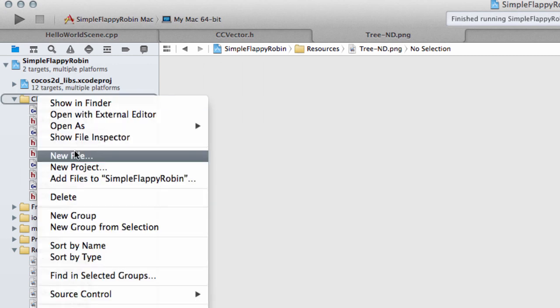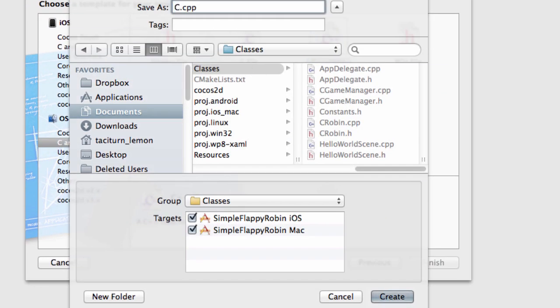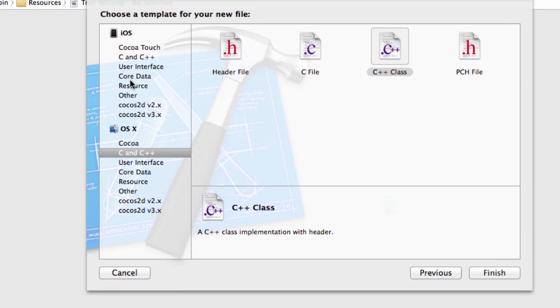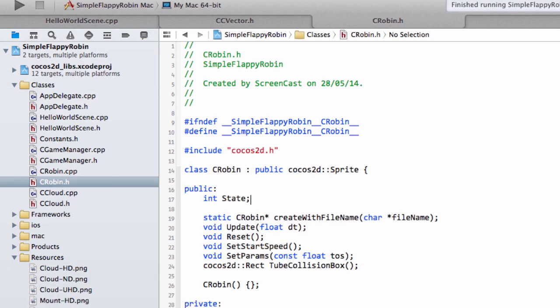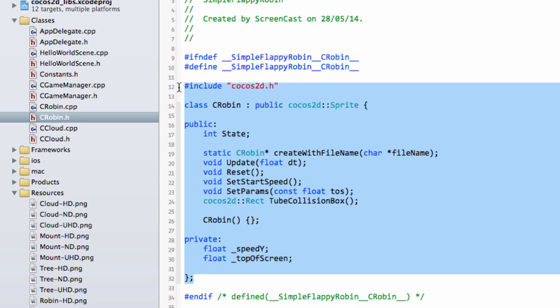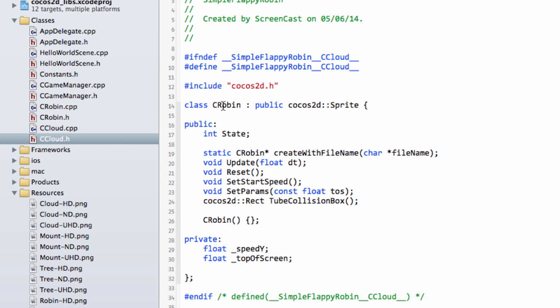So we're going to add a new class, C++ class. You've seen all this before. I'm going to call it CCloud, like so. And we can get into actually defining our class. What I'm going to do is be really lazy here and just copy the definition from the robin in here and paste it over here, and then just change some of the information. So we can call this CCloud, oops, with a small l. Just saves us a little bit of time.